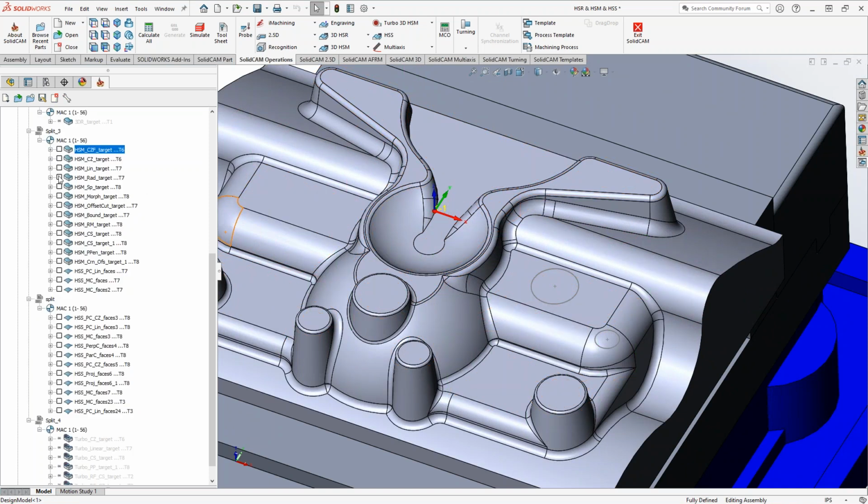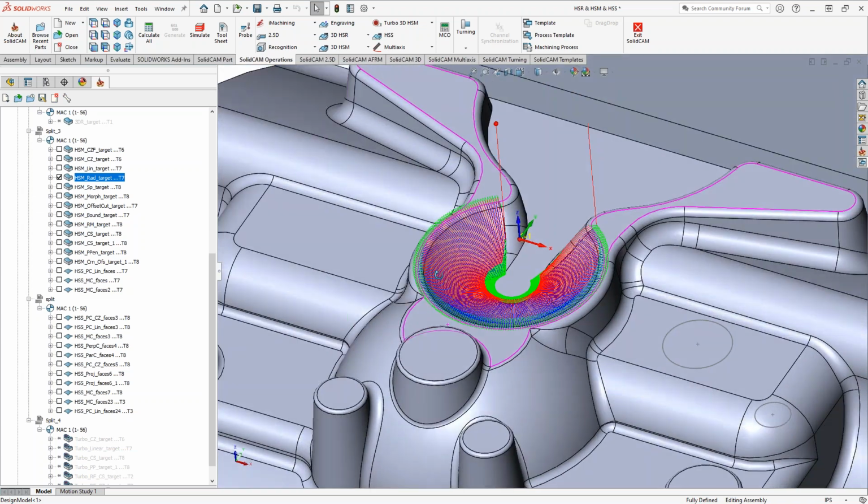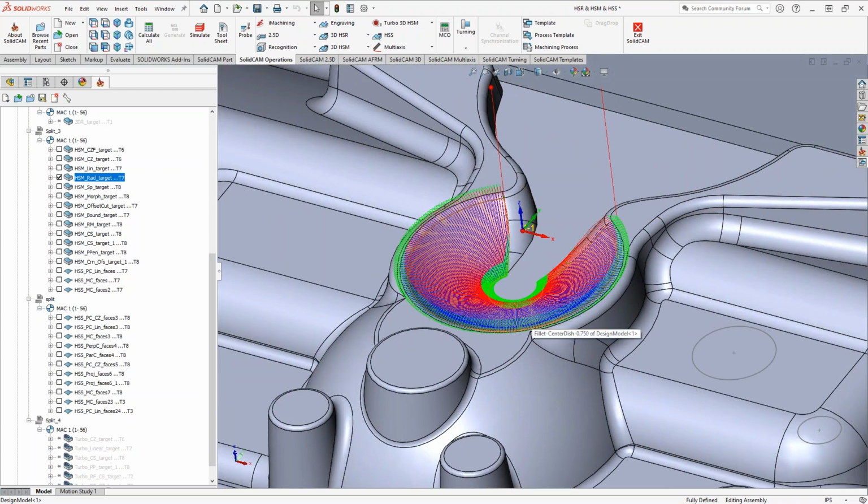Or if we do something like HSM radial, that works really well on this surface here, but I had to limit the travel of the tool to only that one area, or else I'd be doing the whole thing with radial, and that doesn't make sense for the whole part. So again, look at your geometry and let that inform you as to which technology to use, either in HSM or HSS.